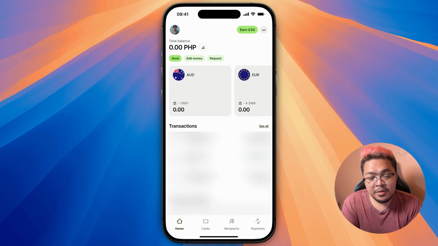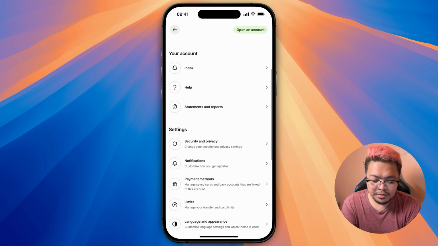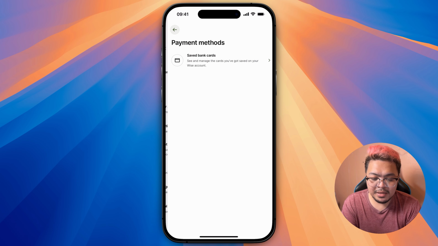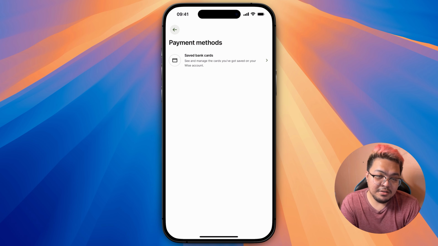On the other hand, if you want to use your bank account as a payment method for payments that you're going to be using to transfer out from your Wise account to transfer to another person, just click on your profile right here. Scroll down to the bottom where it says payment methods. And from here, it'll show you your saved bank cards. Or if you are in that country where bank accounts are allowed to be stored, it'll also show you your saved banking information.